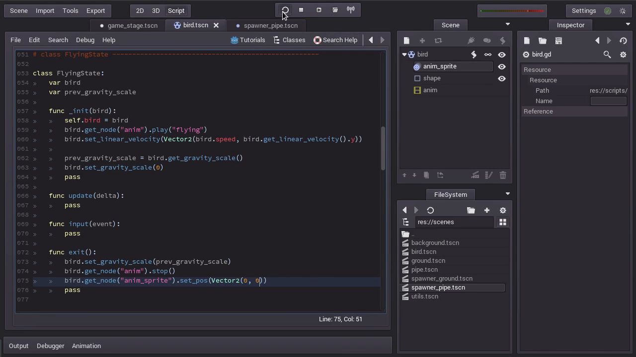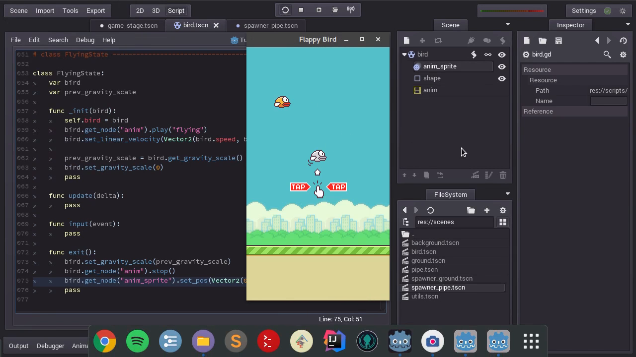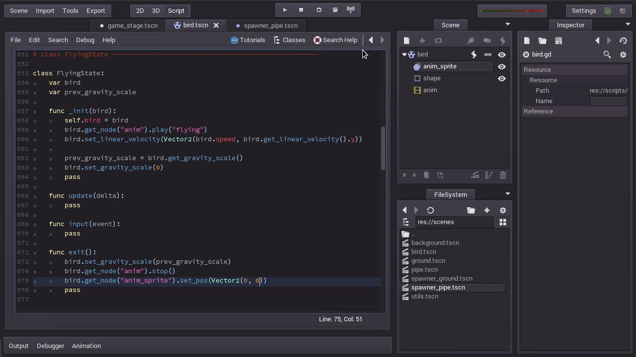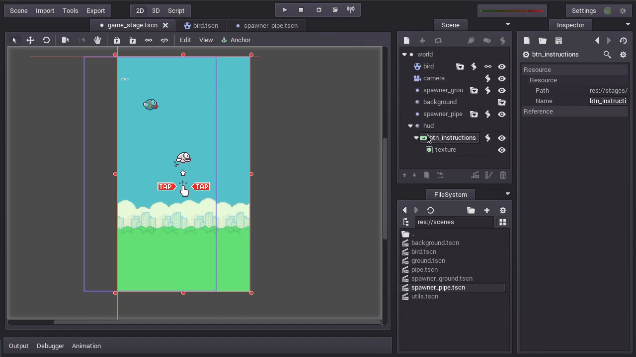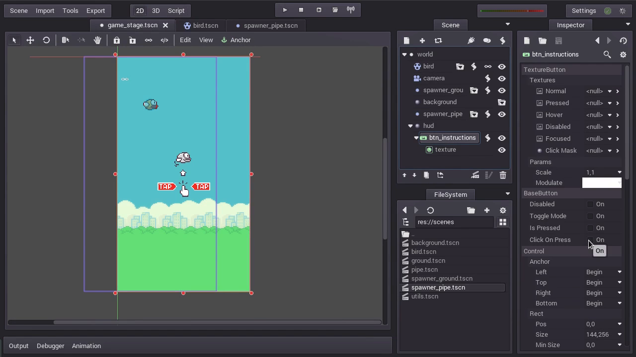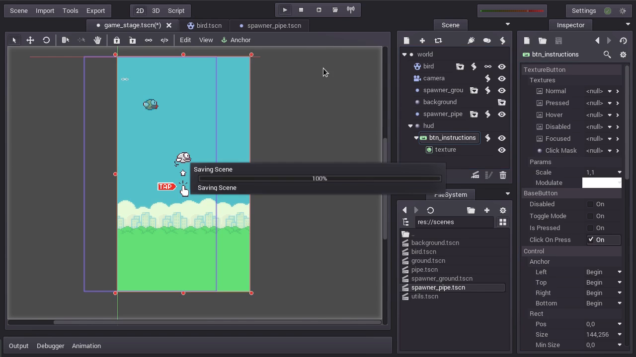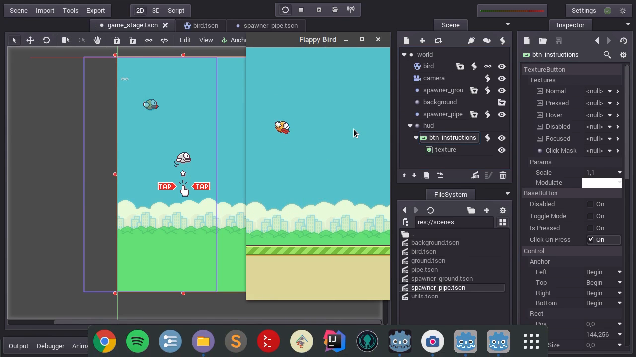Now there is one thing that bothers me, and to press the button we have to press the left button of the mouse and then release it, which doesn't feel right on this game, and you'll feel even worse on a phone. So to fix this, in the button instructions, we'll enable click on press. And now I just need to press and the action will perform.